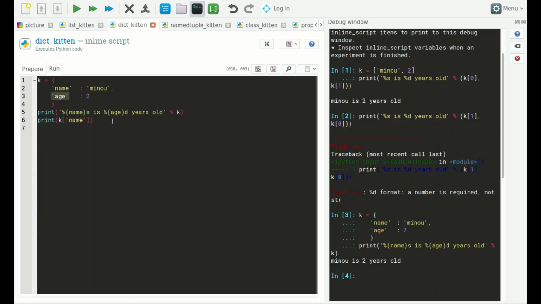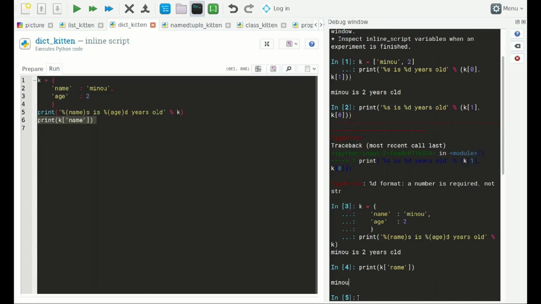And also, say that we want to access only the name of Minu, we say K, and then between square brackets, we put the name, and then that works. So I run it, it prints out only Minu. Right, so it's a pretty clean way to access the attributes of our kitten. So what is the main advantage? Again, it's quite simple, right? It doesn't require a lot of complicated code. It has the advantage that now our attributes are named, right? So we don't have to use orders anymore.